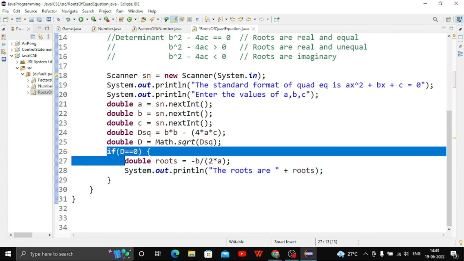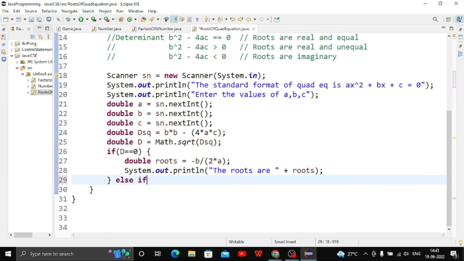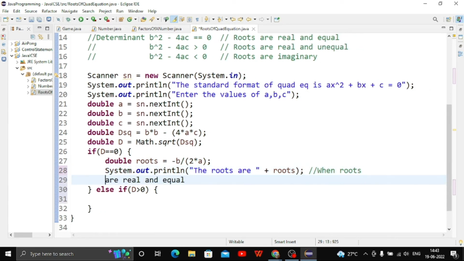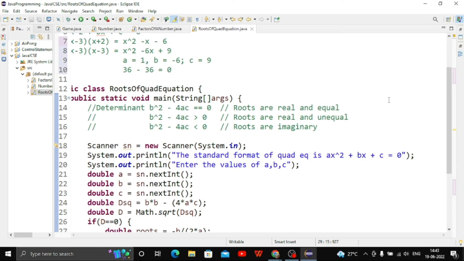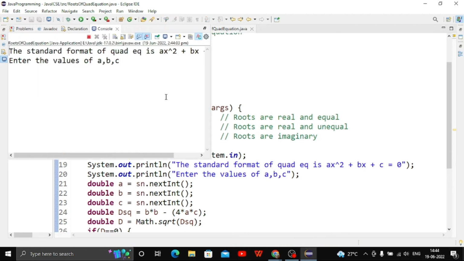So now when the roots are real and equal, we find the roots like this. I'm only calculating the root once, because they're equal, right? Now let's do another trick. In our equation a is equal to 1, b is equal to minus 6 and c is equal to 9. The root is 3.